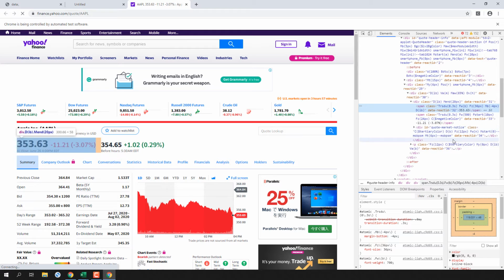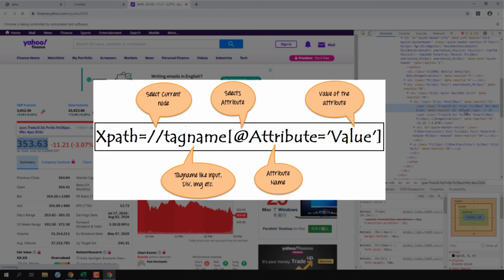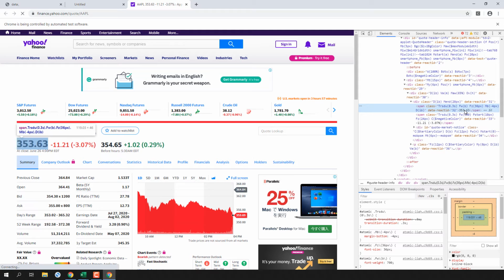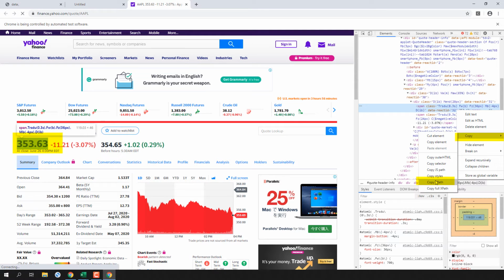For this tutorial, I will use the XPath location. Do not worry too much about it, it's just simply the location of the respective element on the web page. To get this XPath, right-click on the element. Make sure you have selected the right one. As you can see here, I have selected the stock price. Next, go to Copy and then click on XPath.